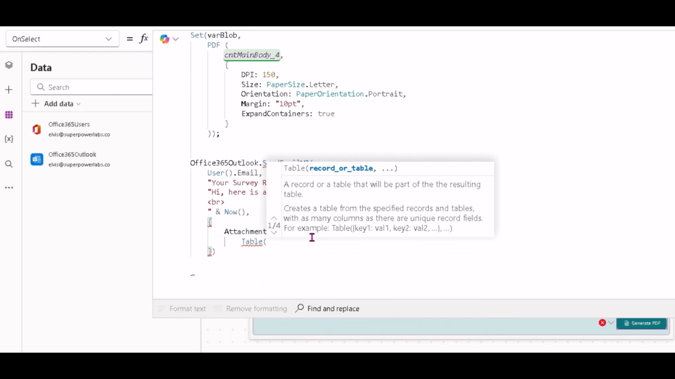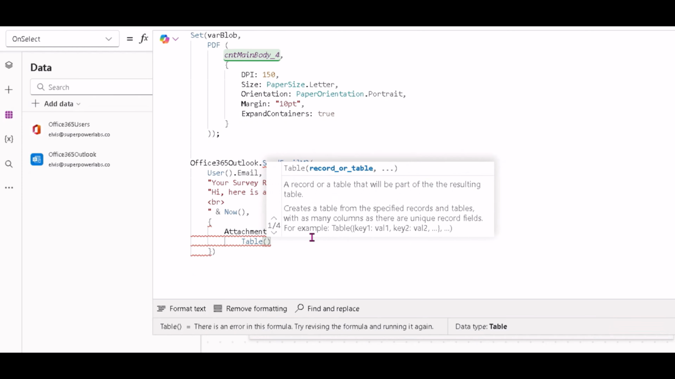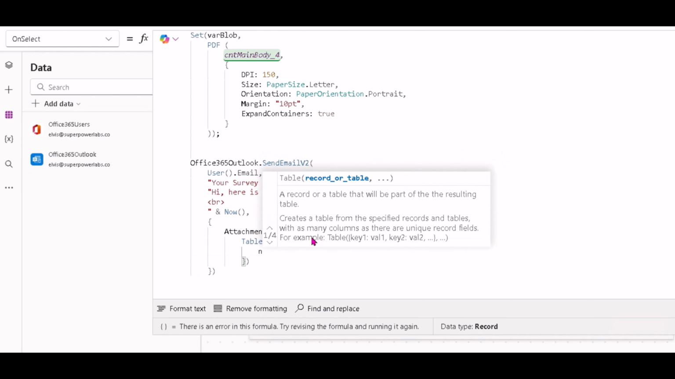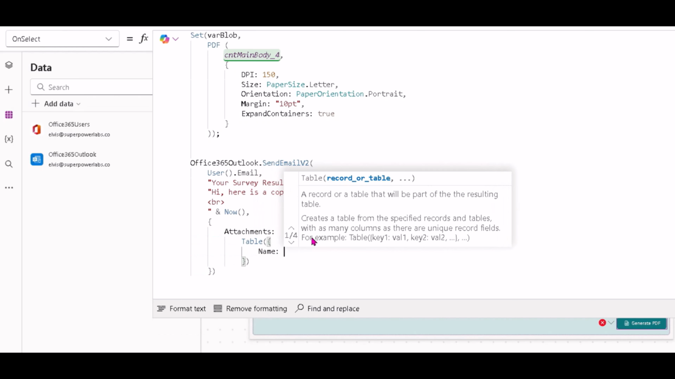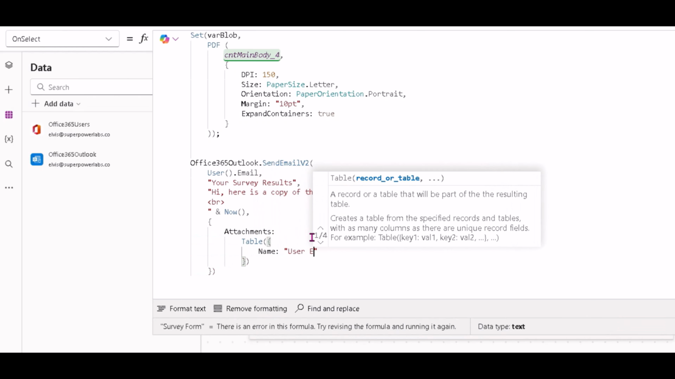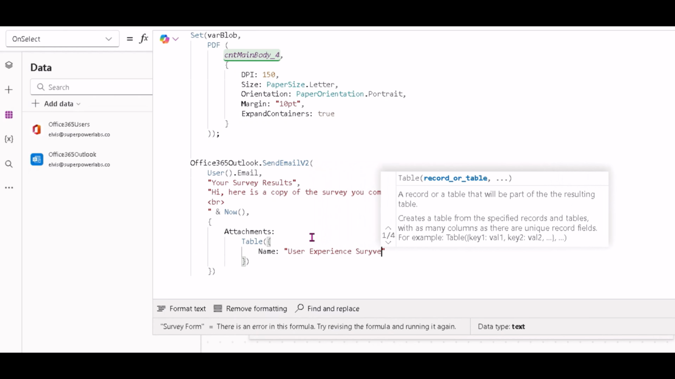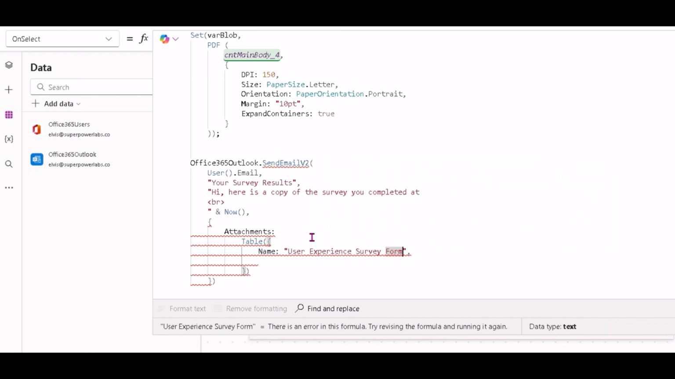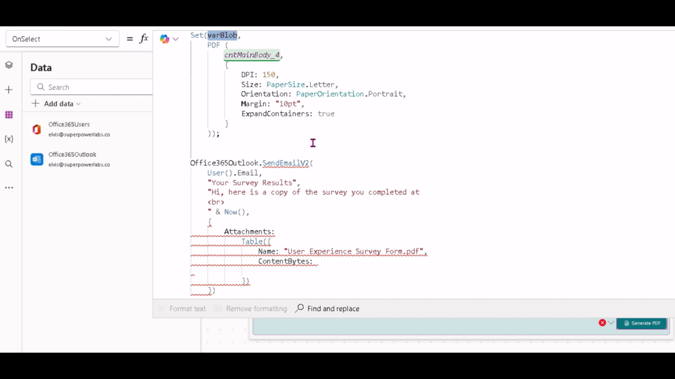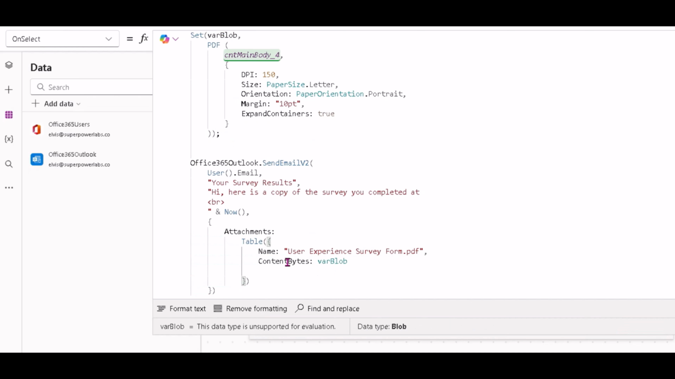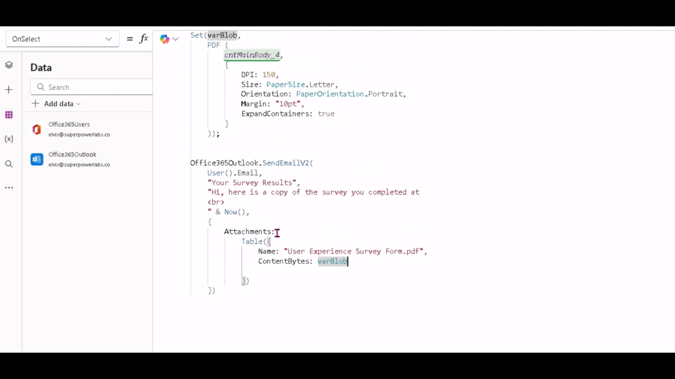I will put this in a table function, then add curly braces as well. And I'd say name, the name of the PDF. I would like that to be user experience survey form. Since it's going to be a PDF file type, I'll add .pdf at the end. Then next I will add content bytes. Then I will just point to the variable where the PDF has been saved earlier. Then that will be all. So this is all we need to create a PDF and also send the PDF as an attachment.